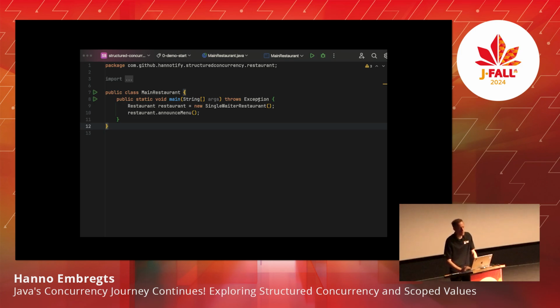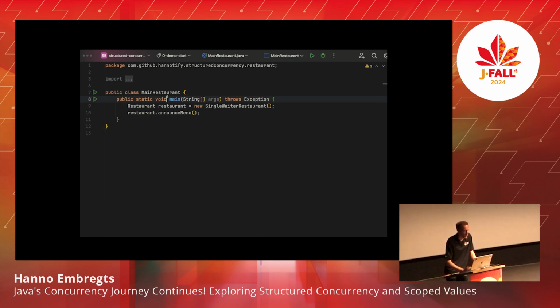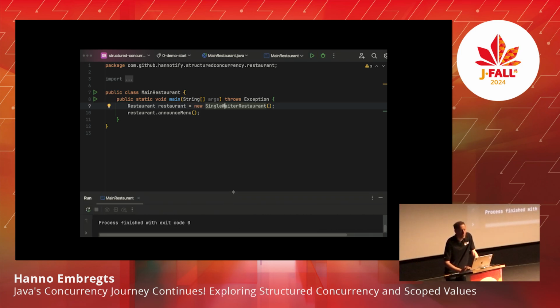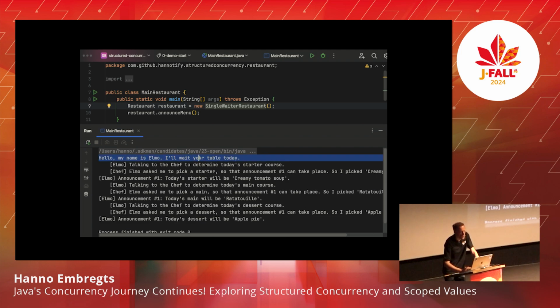Okay, so I've got a piece of code here. It's just a simple main method. I could have written this shorter from Java 23, of course. I'll do that next time. And right now, the code is using the single waiter restaurant code, right? So poor Elmo is very busy announcing all these courses. This is the stuff he says to his customers.